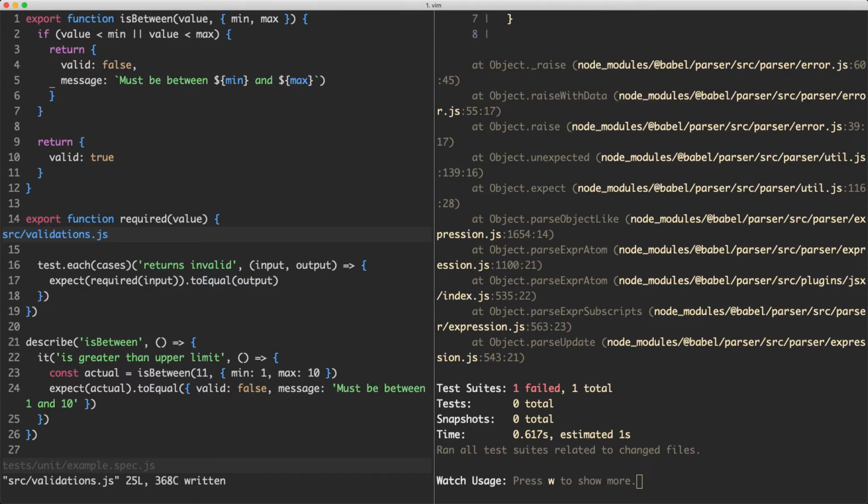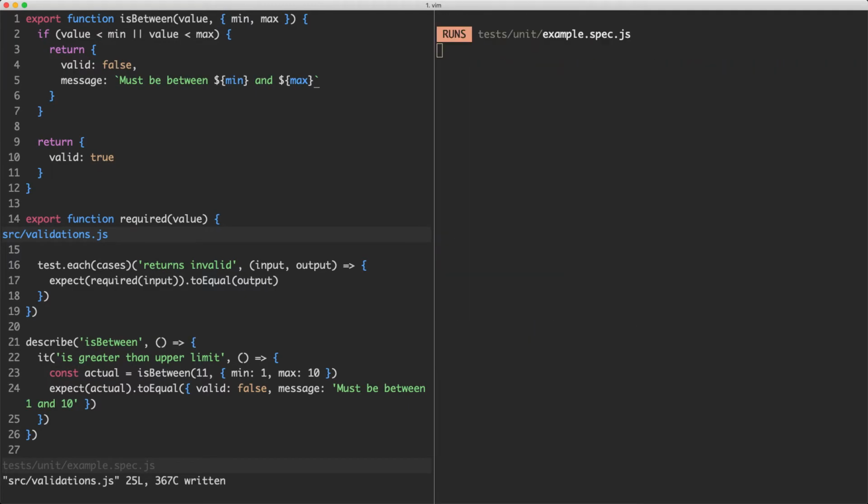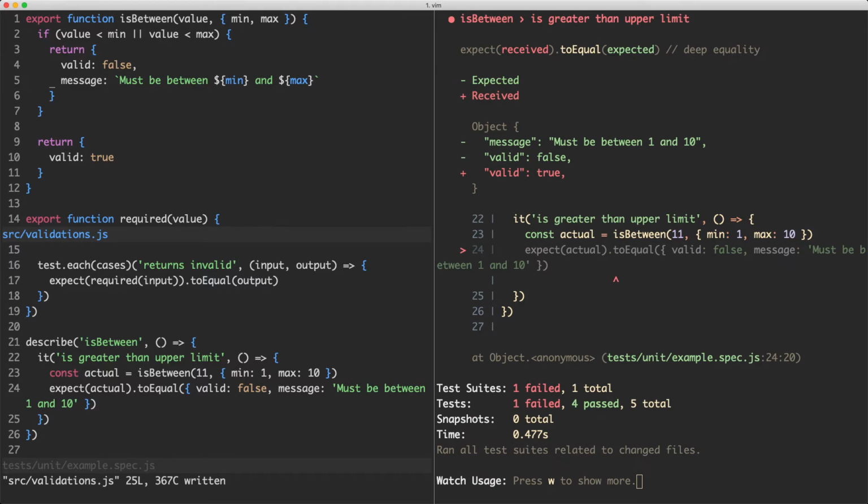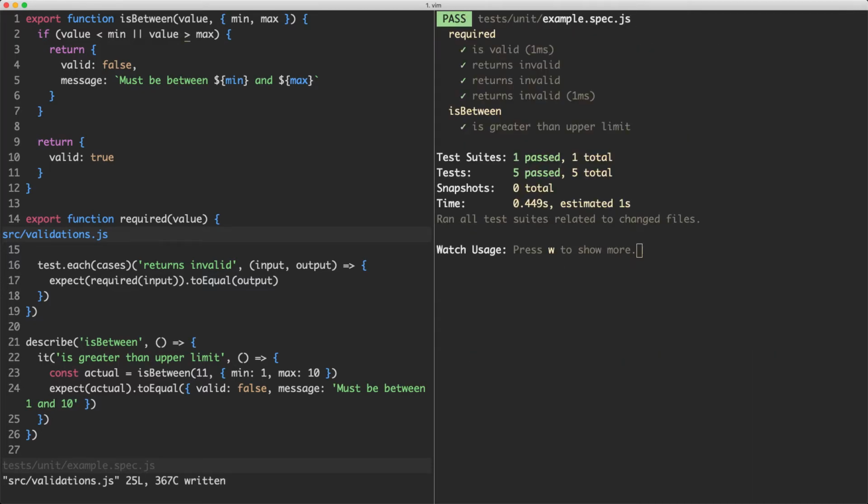We are getting an error apparently because I have an extra bracket over here. Let's save it off again. And this is still failing because I must be doing something wrong with my comparison. This should be greater than. And finally, our test is now passing. This is definitely a good result.